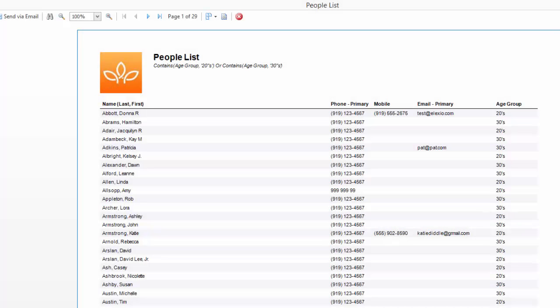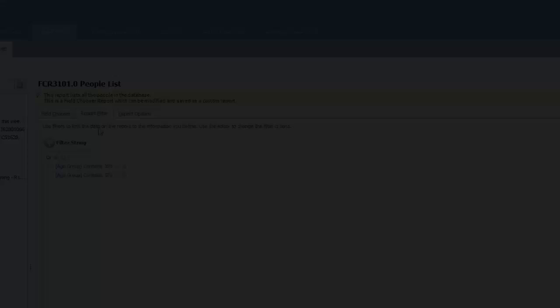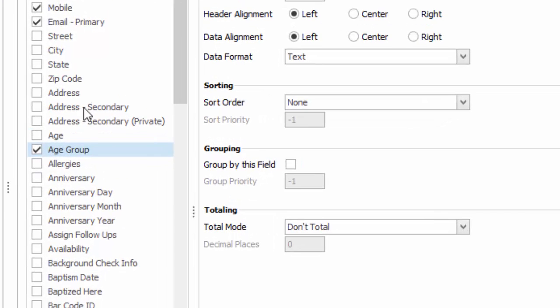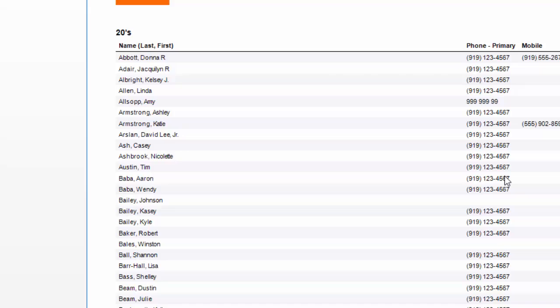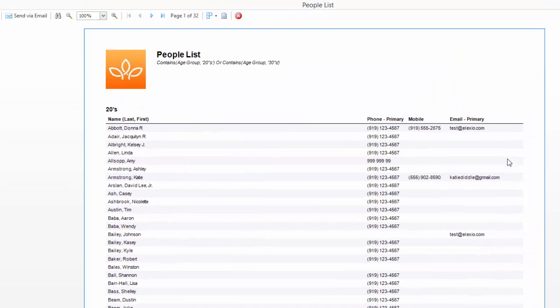Now I have them, but as you'll notice, it's mixed in. There's no sort order other than last name alphabetical that's putting all the 20 groups or 30 groups together. I can affect this by going back to the field chooser option, focusing in on my age group, and choosing to group by age group. Now when I run the report, instead of age group being a column in my report, it's now a grouping mechanism. And so here's everyone in their 20s listed.